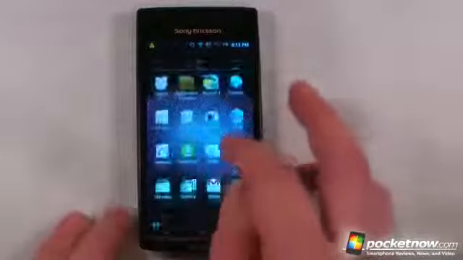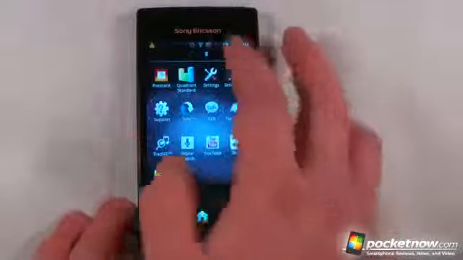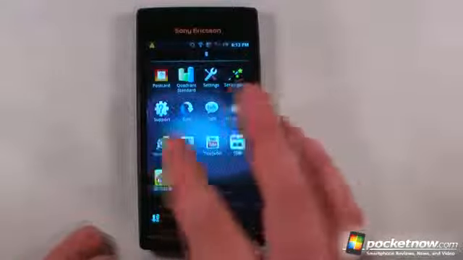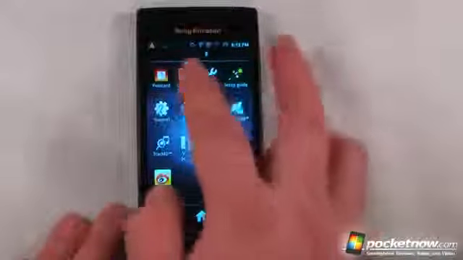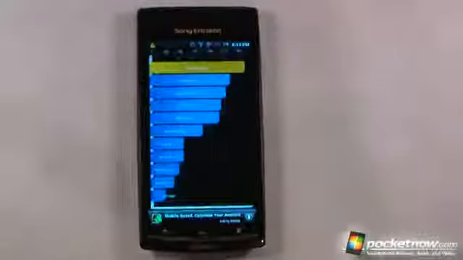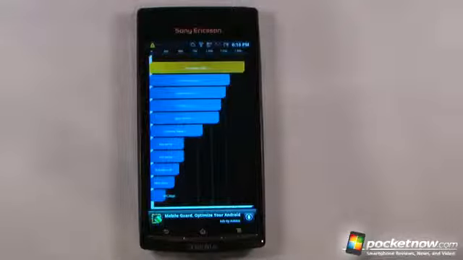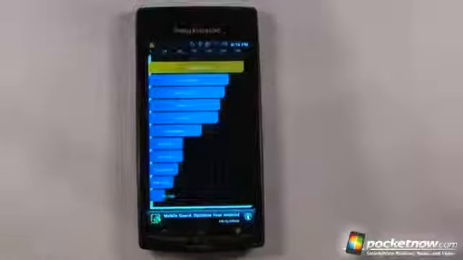So now we're going to run some benchmarks. These are from the applications that we think are the best 3 benchmark applications available on the Android market. So let's do that real quick. So it looks like the Xperia Arc got a 1605 on the Quadrant Standard. So let's run a couple of other tests.